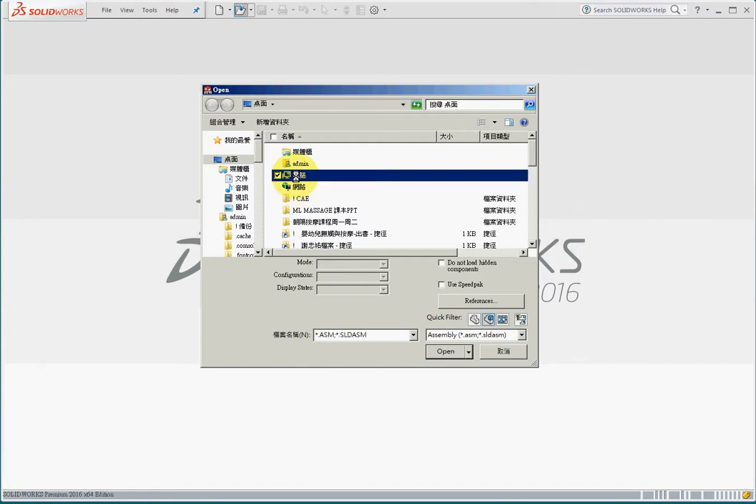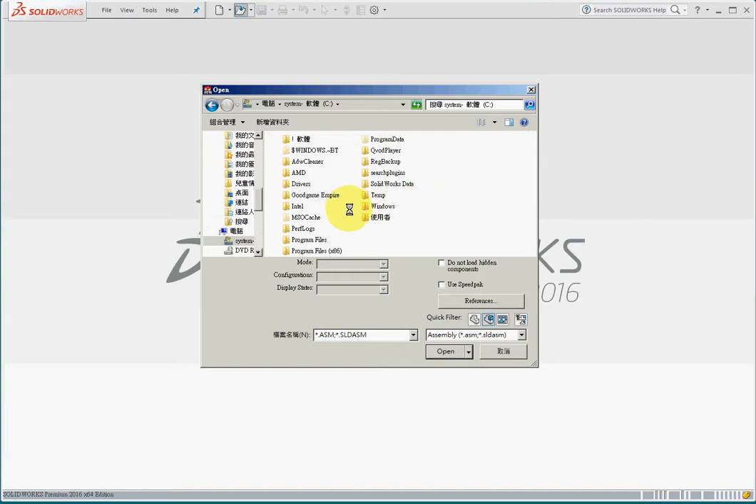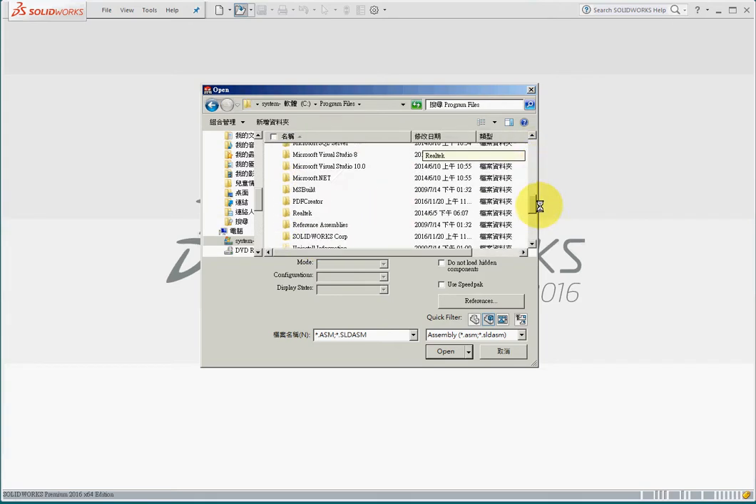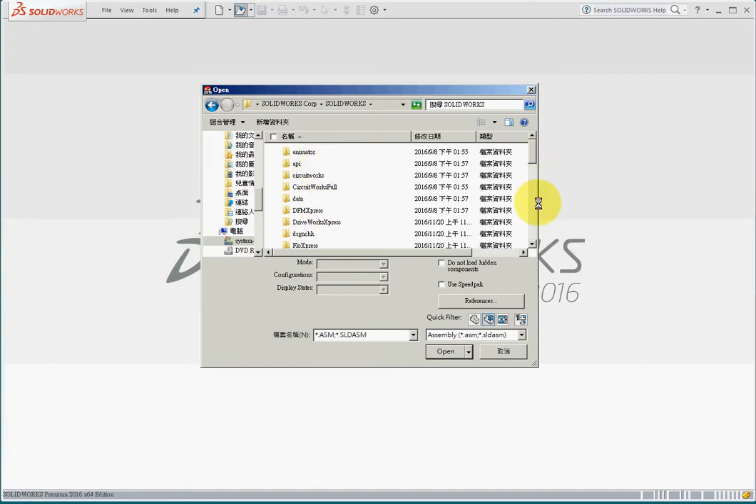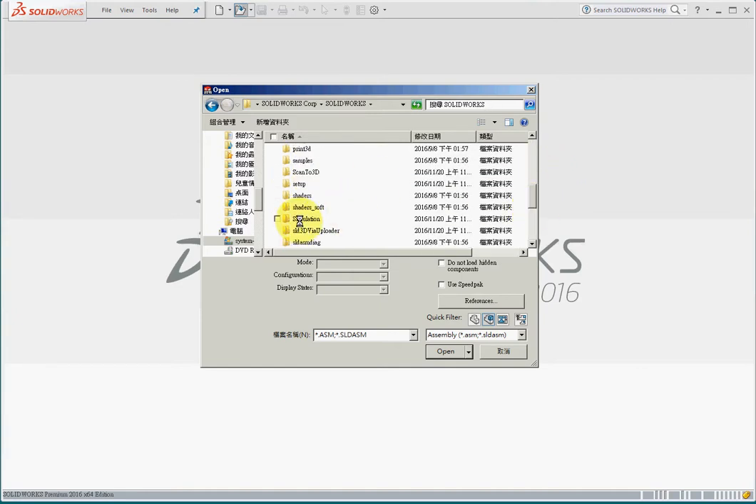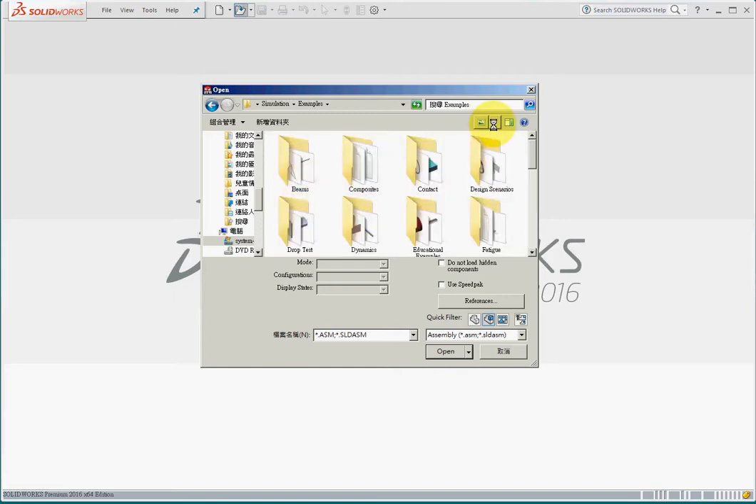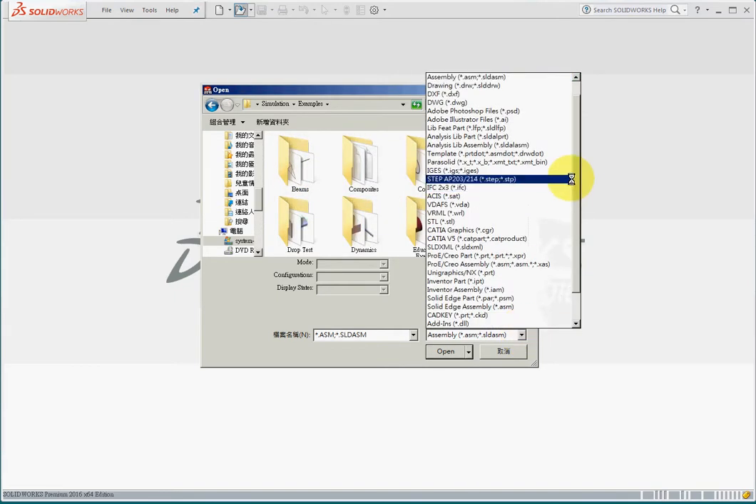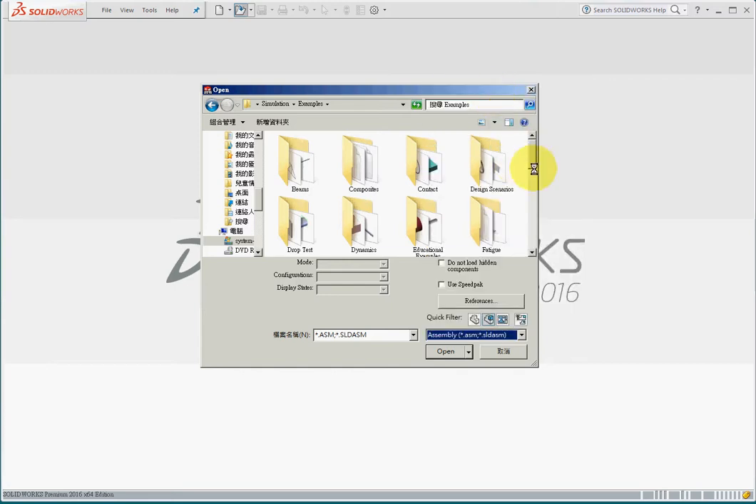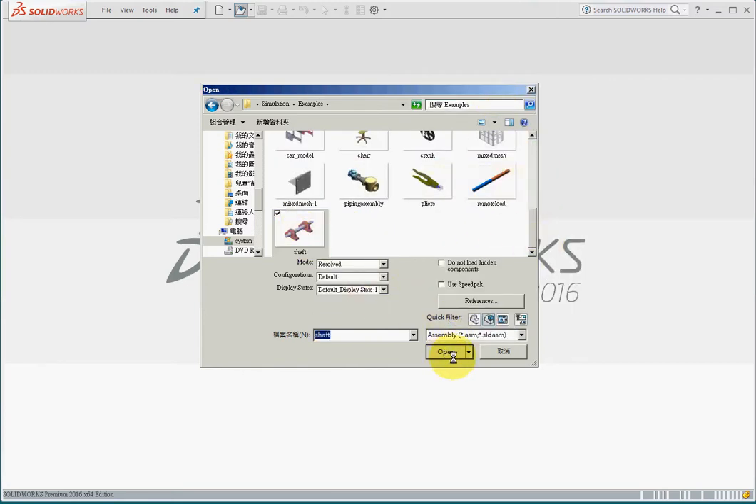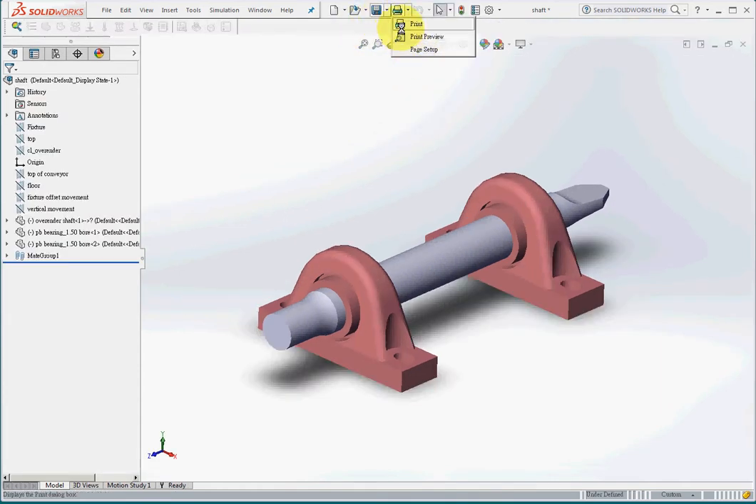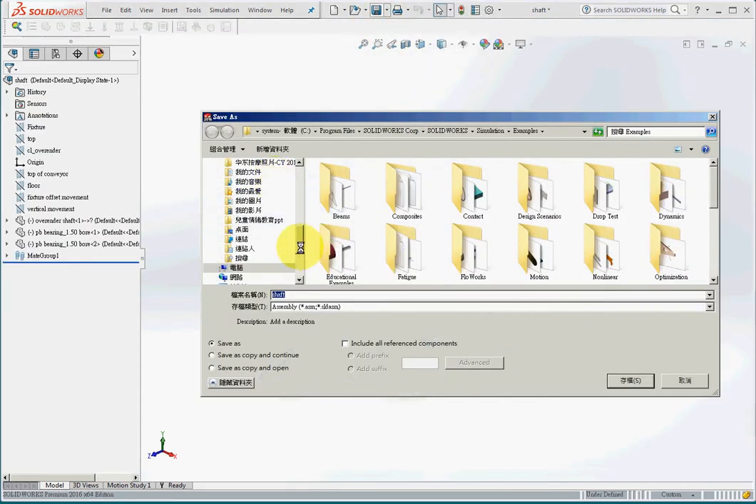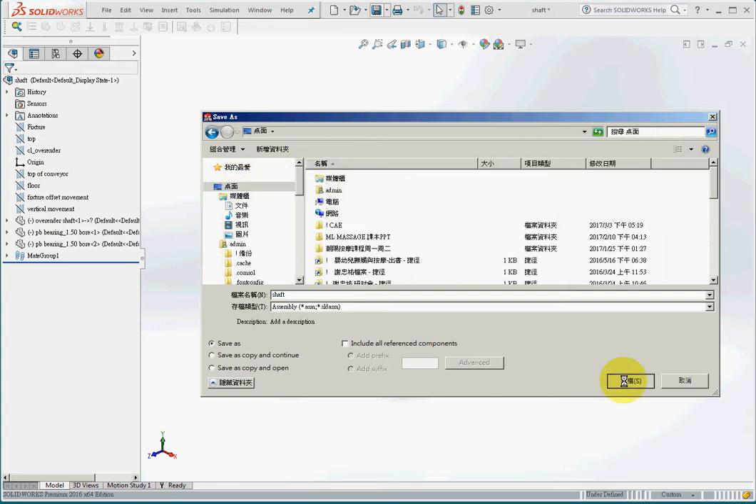Open an assembly file. Computer, C drive, Program Files, SolidWorks Corporation, SolidWorks, Simulation, Examples, and use large icons and filter with assembly. And we can find the shaft assembly. Open it and save it on the desktop so we don't mess up the original file.